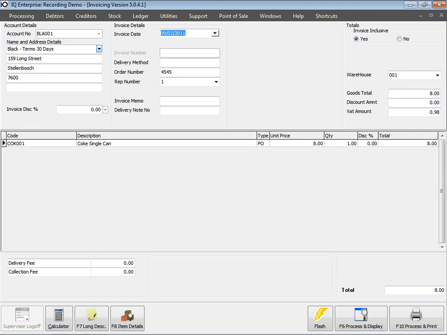Here, we can't change the customer, but if we had additional addresses, we can change that. We can change our date. We can specify a delivery method. An order number, you will see, will come through from the sales order. We can change our rep. We can fill in a little memo, or we can enter a delivery note number. We can even specify a different warehouse if warehouses were switched on.